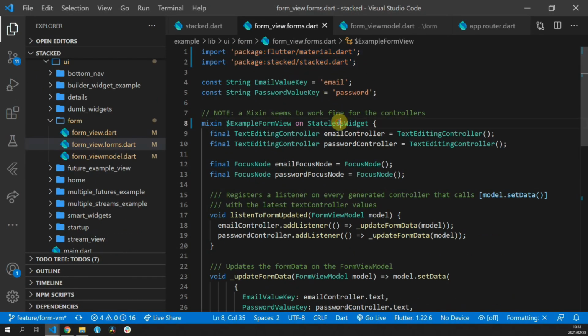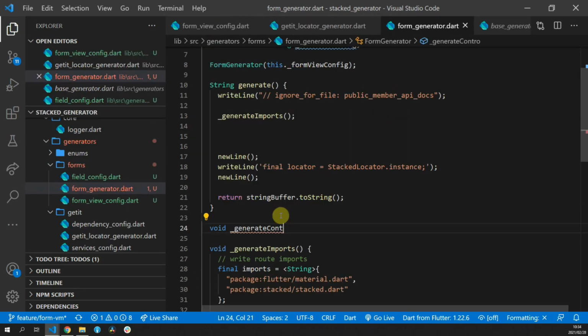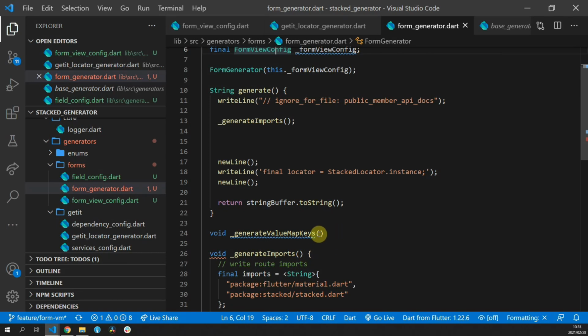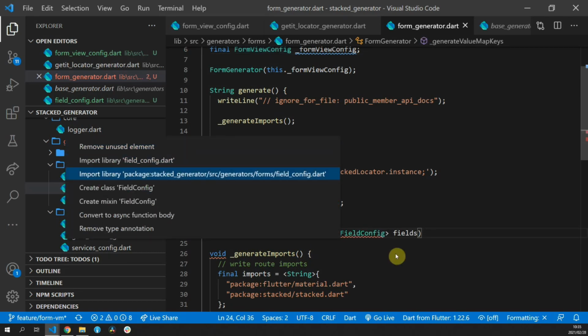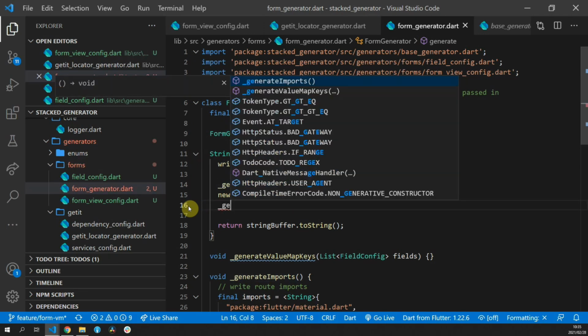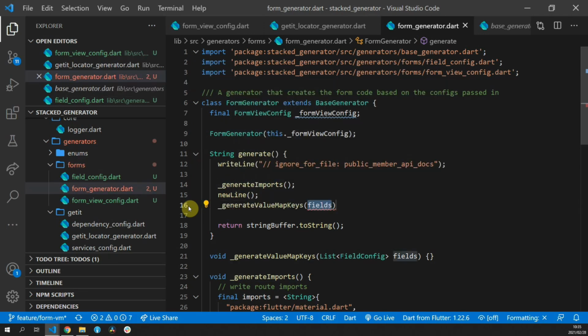Next in line for the code generation is the keys that are used to assign the values in the form value map. I'm going to create a new function called generate value map keys. It'll take in a list of field configs called fields. We'll call that function after we generate the imports.